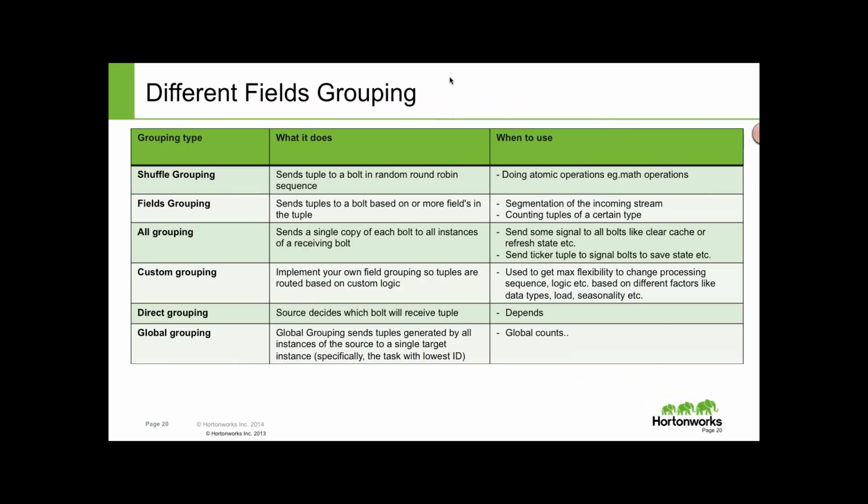And here are some other groupings. There's all grouping, which is just basically you'll send all tuples to all bolts. You'll duplicate everything, so be careful with that. There's custom grouping, and then there's direct grouping, in which the source will actually decide which task to send each tuple to. So this is just a quick overview of ways that you can scale out and control the processing within a Storm topology.